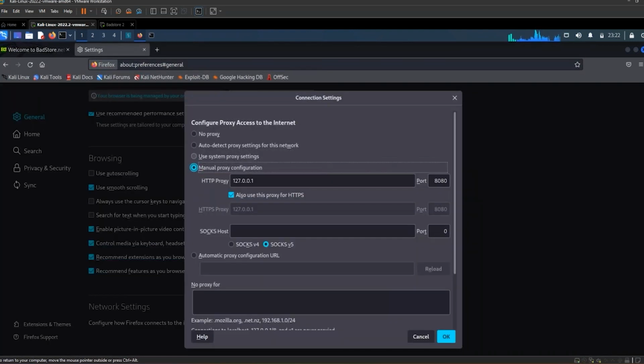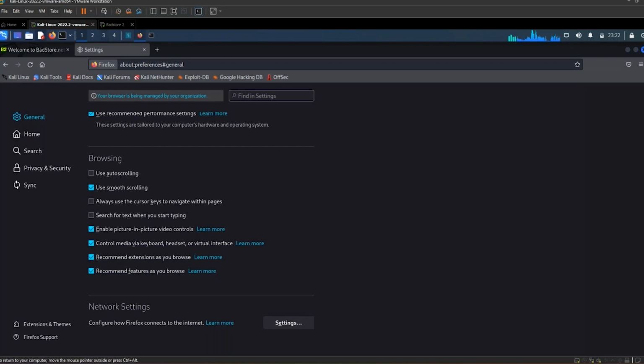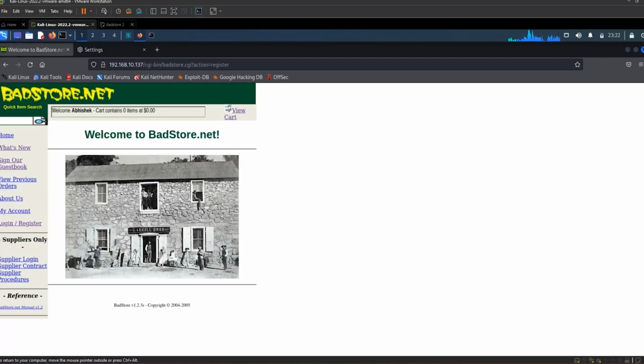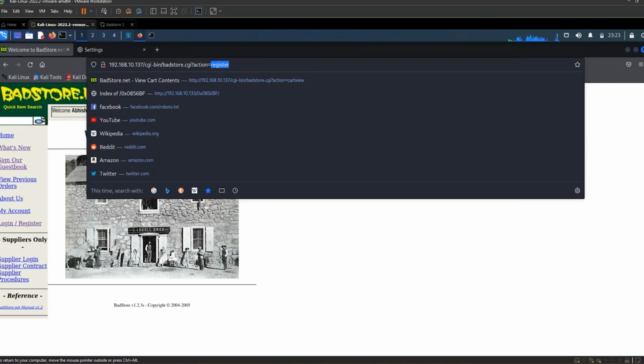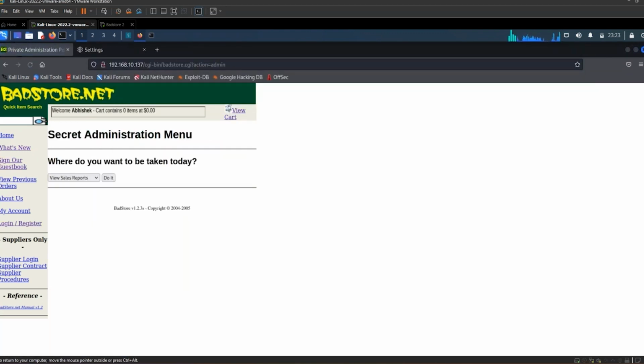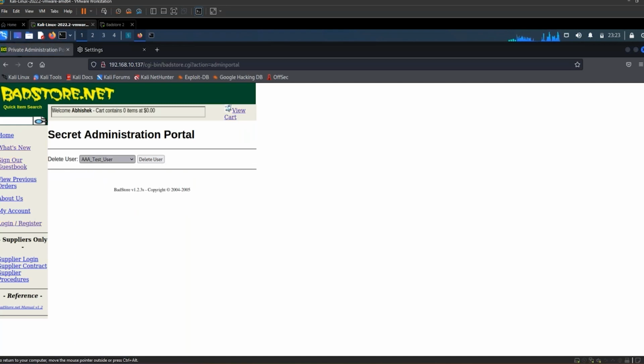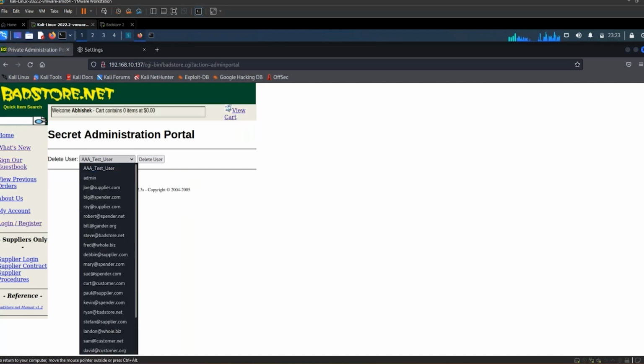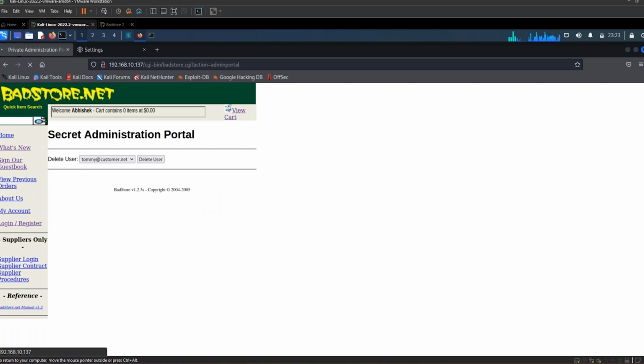Now let's reverse it to manual. Okay. Now the account has been created by the name of Abhishek. Now which role does this account have? Admin user. Now can I access the admin portal from this ID? I can. Now I can delete a user. Let's say I want to delete this user. Delete. Done.